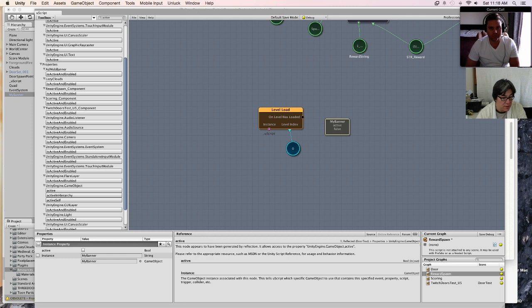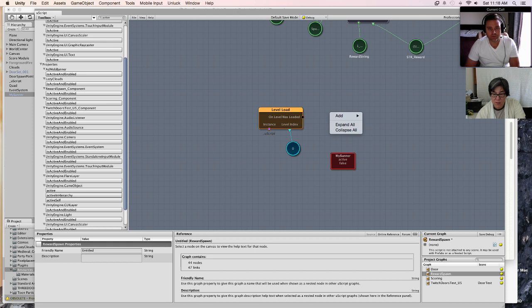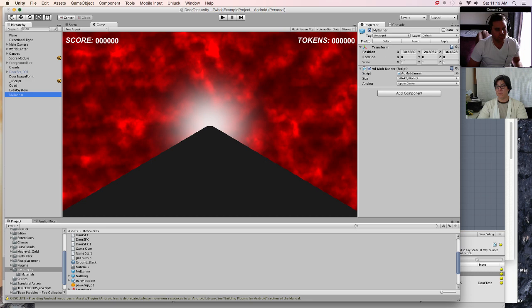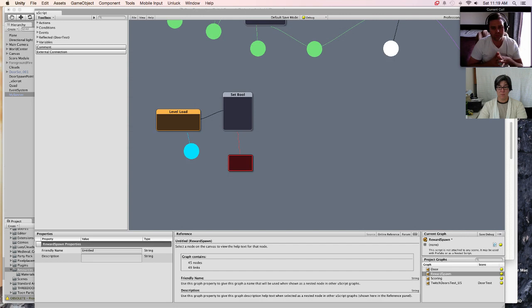Boolean. Action, variable, bool, set bool. So I reflected whether or not my banner is active or not. Okay. Let's do, and then what I'm going to do is when this happens, the Satan thing.